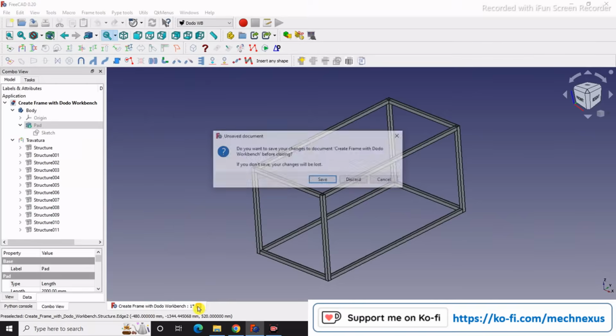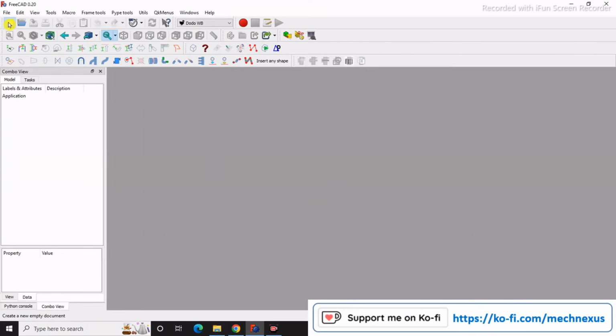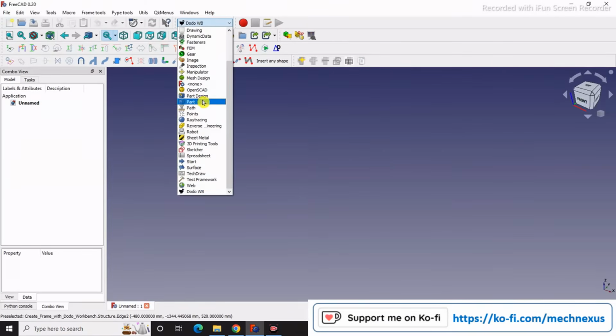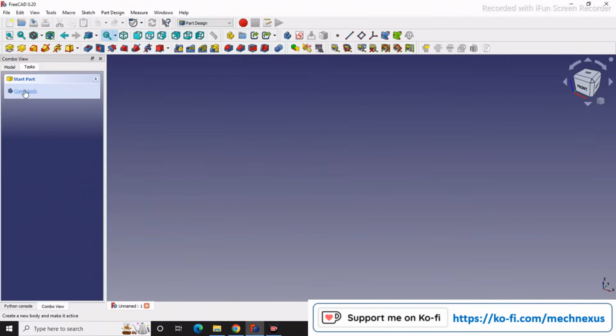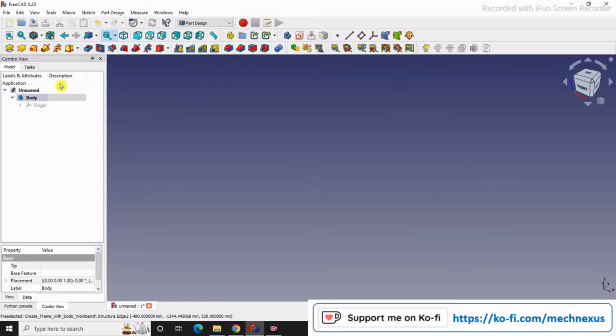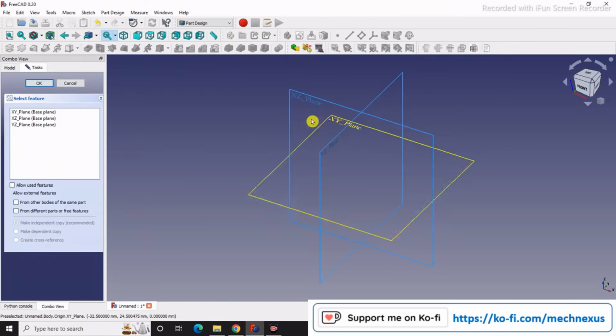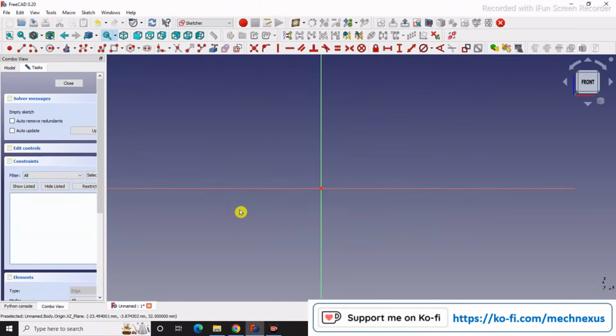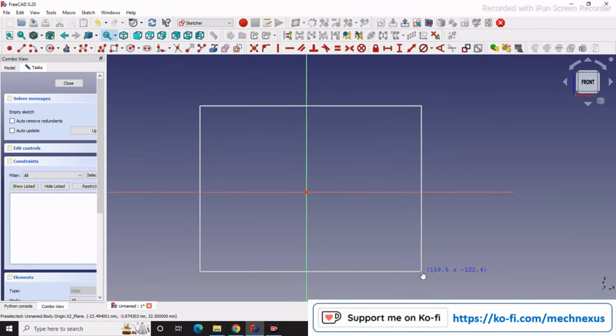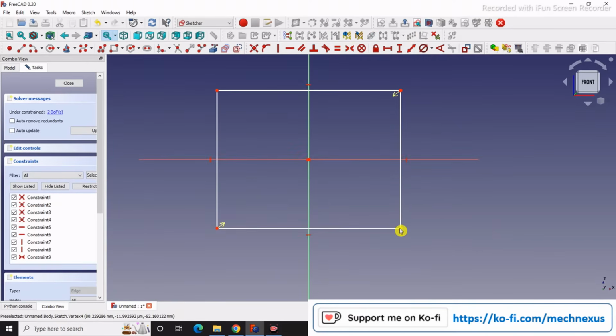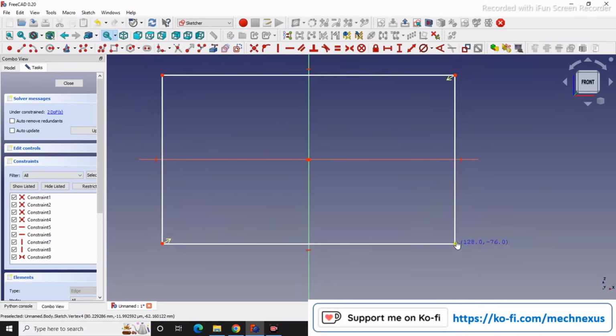I will close this file and create a new file, and here I will switch to the Part Design workbench, create a body, and then create a sketch. On this XZ plane I will create my sketch. I will simply draw a rectangle and make it symmetric. So I will click on this symmetric constraint and select this point and the center point. So now my rectangle is fully constrained.